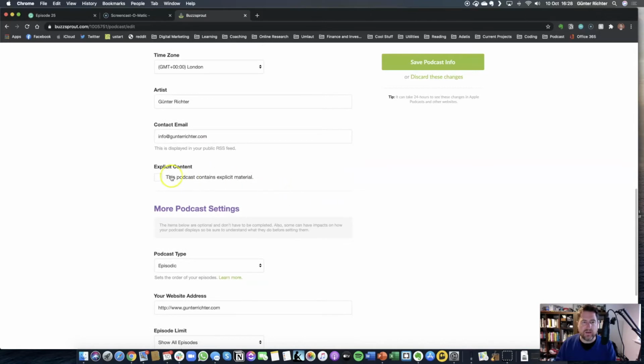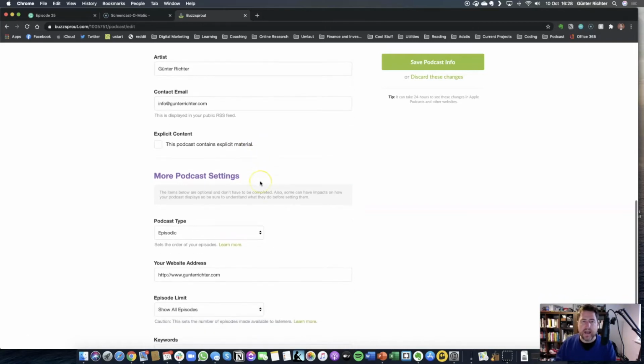Also importantly, you can mark if your podcast contains any explicit material like swearing. This is really important, especially for platforms like Apple. If you do have swearing in there, you do need to have this marked so that they know that they can't market or provide your podcast to people who are not suitable to be listening to it.